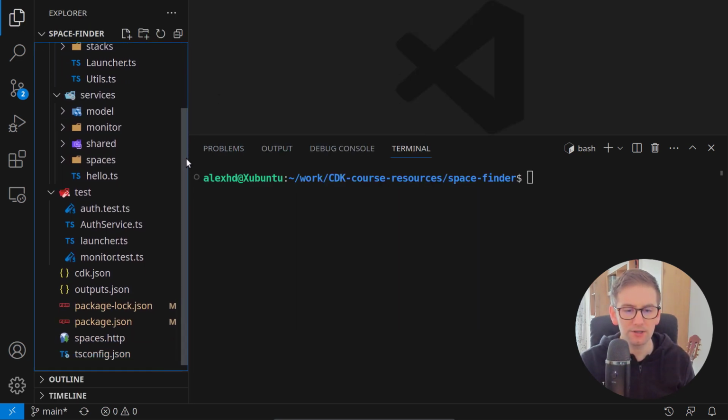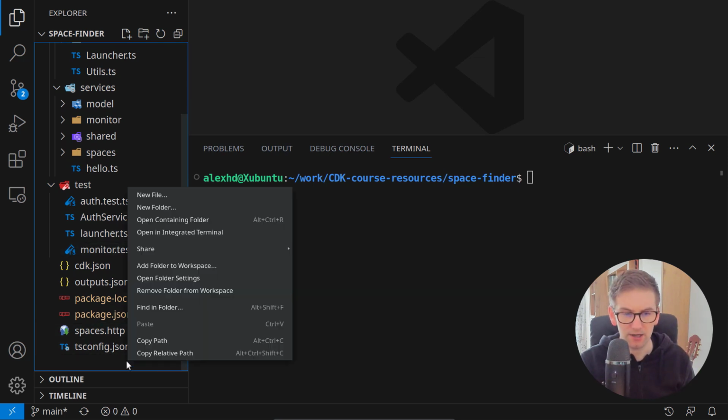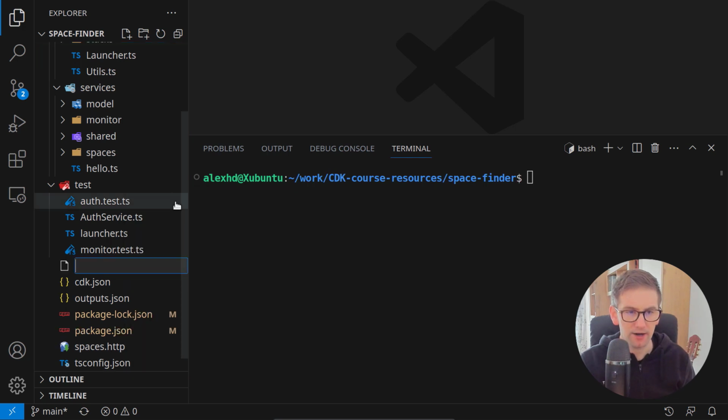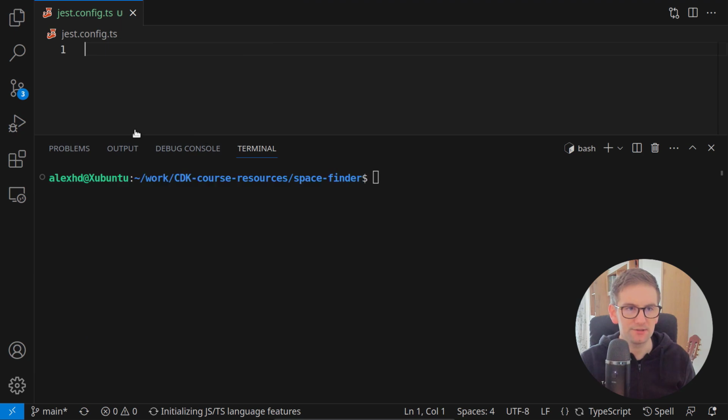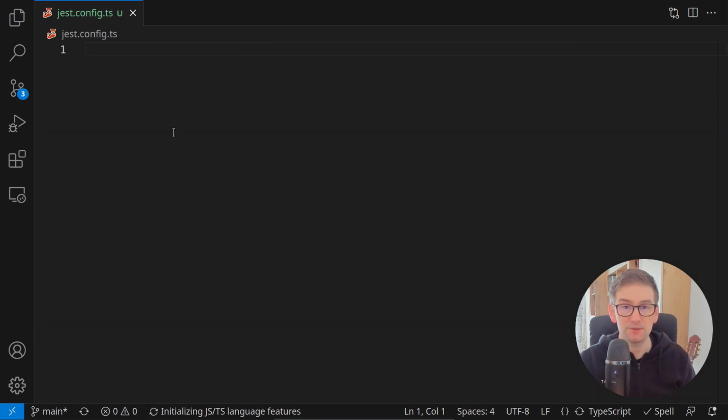The next step that we need to take is to configure this Jest testing library. And we can configure it by creating a configuration file. Inside our project at the top level, I will create a new file and I will call it jest.config.ts. With the newer version of Jest, we can also write our configurations directly inside a TypeScript file.